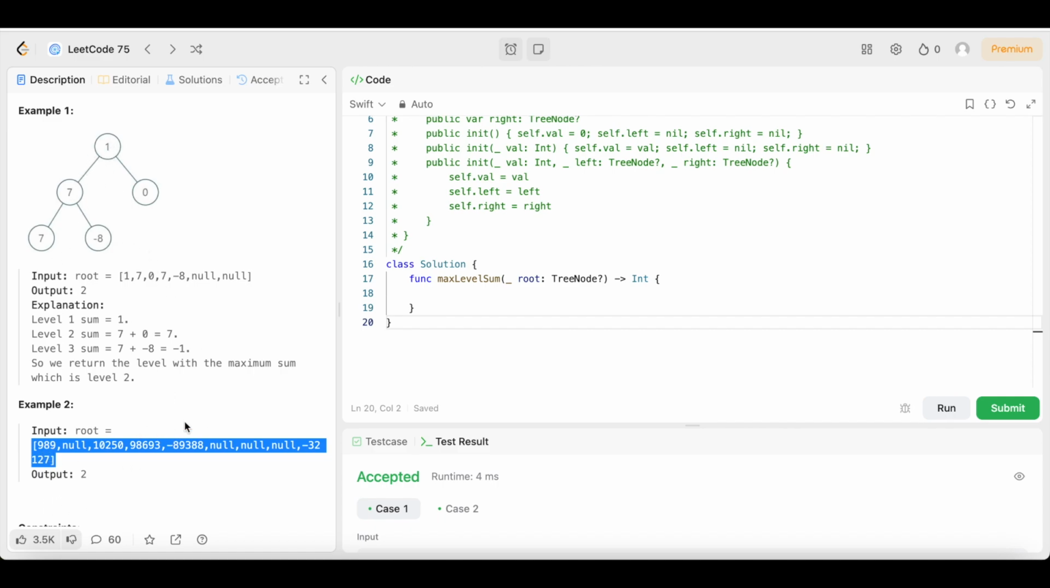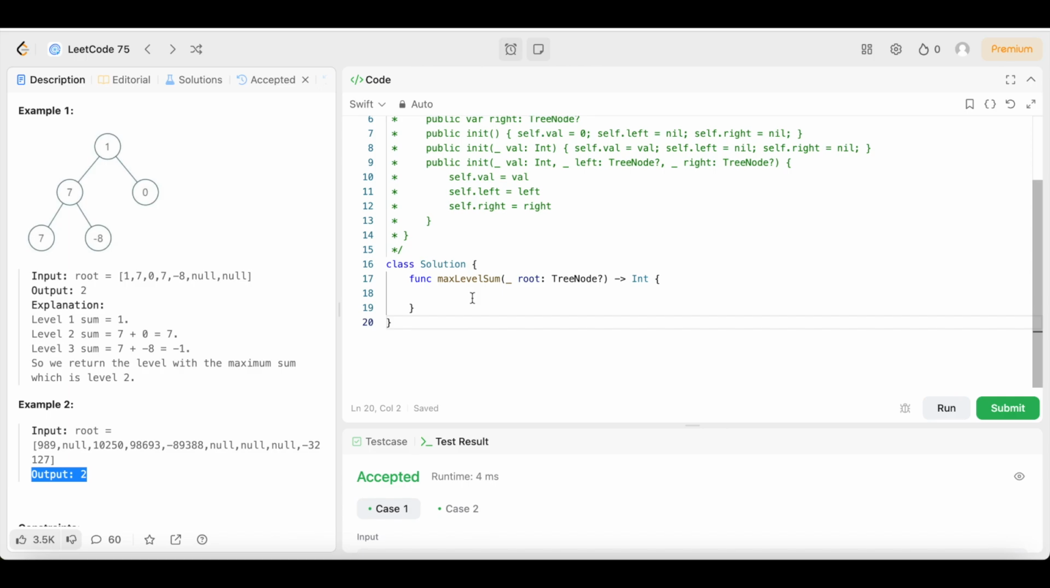However, if we were to draw this tree using this list of nodes, level 2 would be the output, because it would have the maximum sum, obviously, because the output is 2. So yeah, that's the logic behind how this works and how the question wants us to figure out how we get the output that we want from this question. So let's go ahead and start with the code, guys. It's not that difficult to understand, as you know.